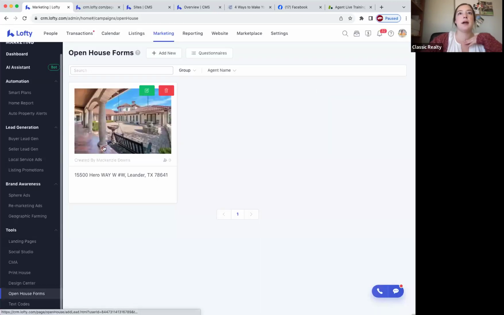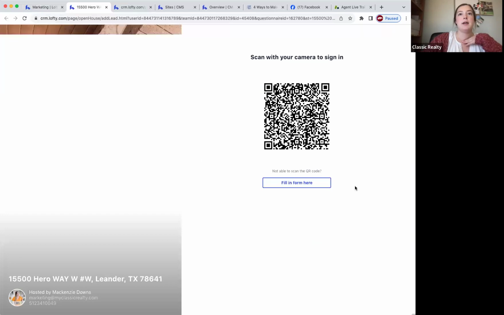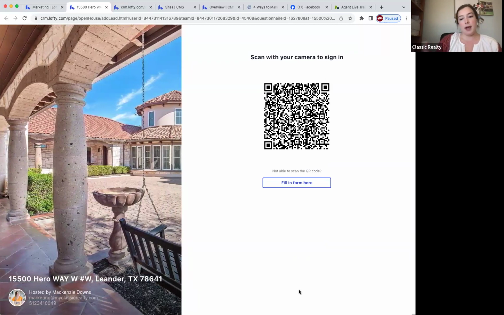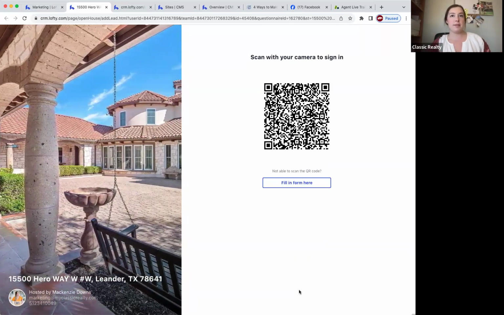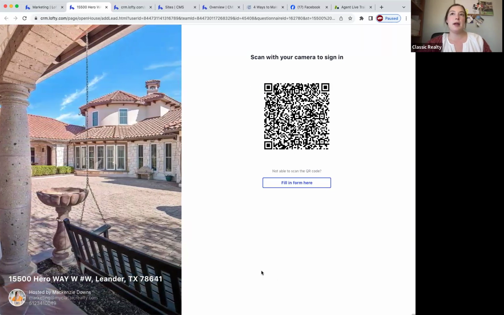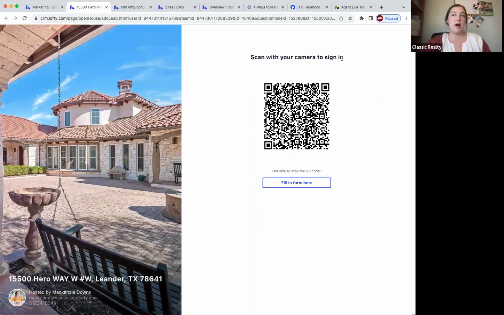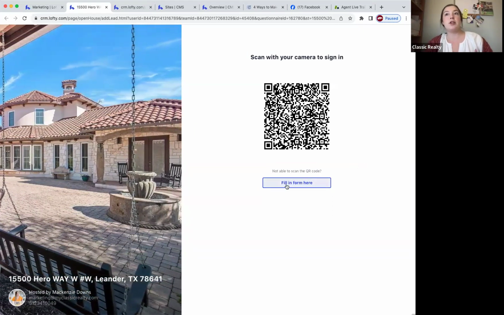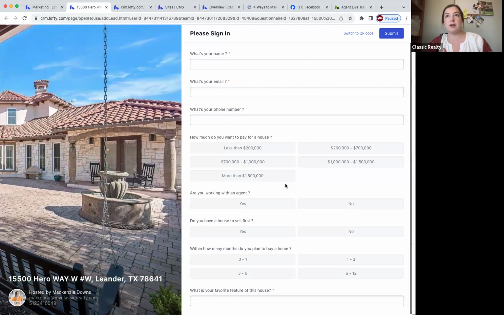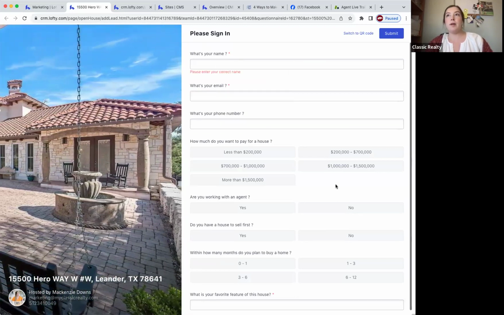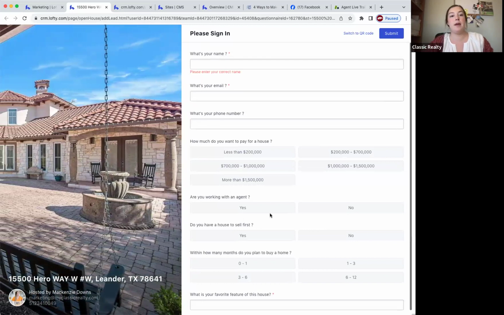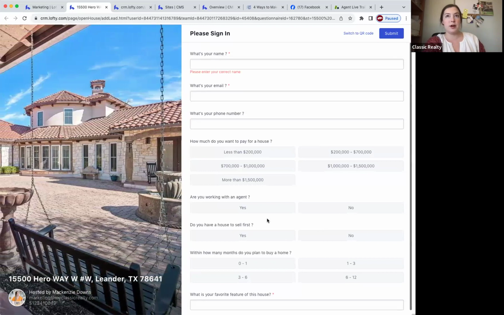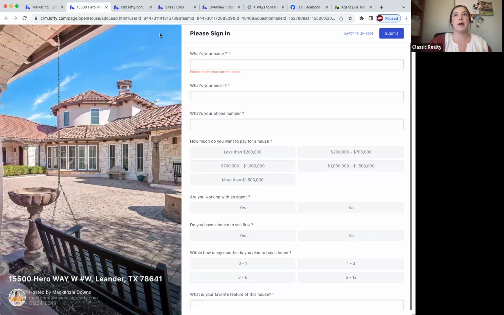And this is what they look like. This is just a test that I did. How I recommend using this is bringing your laptop or an iPad to your open house and having it propped up right here. When people come in, they can either scan this QR code, which will pull this form up on their phone, or they can fill out the form on whatever device you're using. Then they hit submit, and all of this information and their contact info will go directly to your CRM so you can review it after your open house.